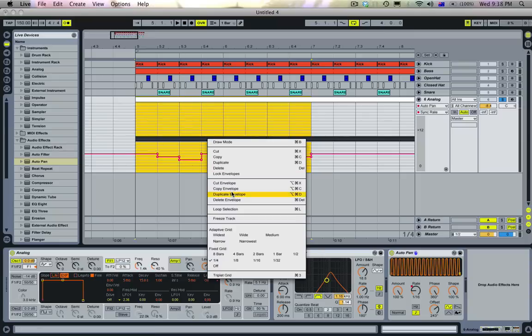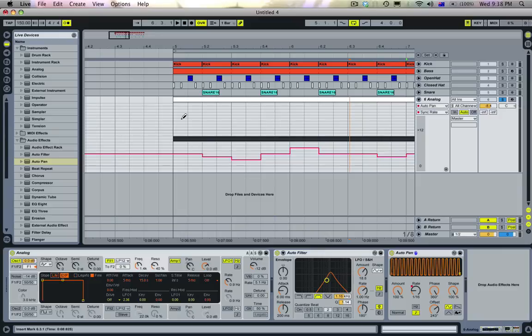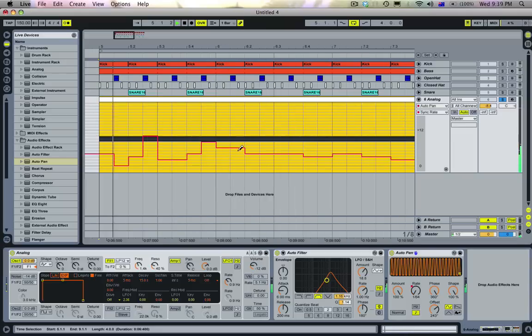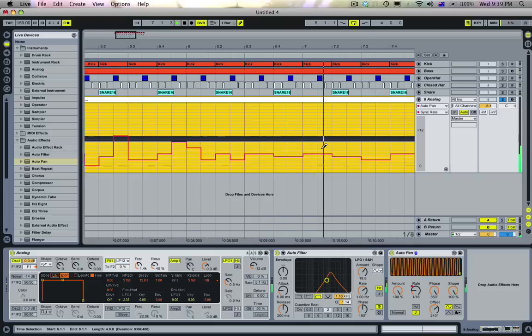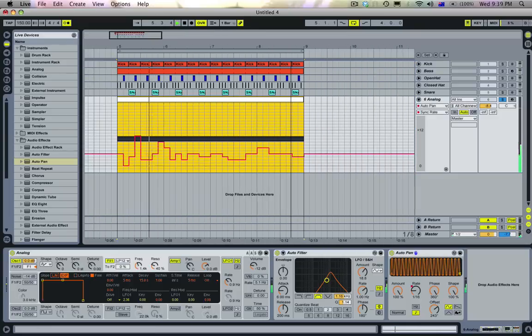We'll duplicate that pattern there. And then I'll break it down even further. We'll go to eighth notes and we'll do little things in there to make it more interesting. Just turn the click down a bit with this volume down here. So yeah, that sounds pretty cool.